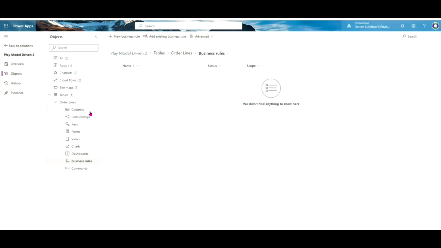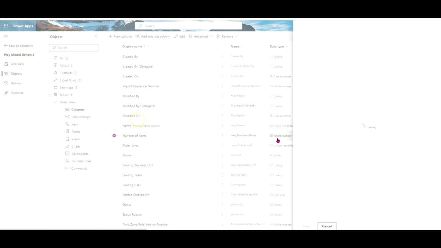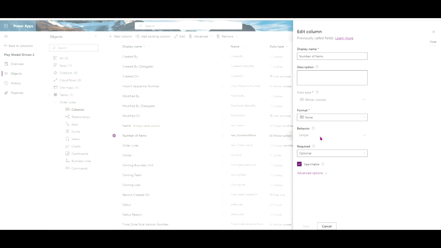So here I am in my table, and I'll go to columns and show you that the column I've created, the number of items, is a whole number data type. But in this column there is no default value that I can just select and say, make it 1 or make it 2. So I can't do it directly through the edit column because it's a number. In some of the other types of columns you can do that, but not in this whole number. So how do we do this?